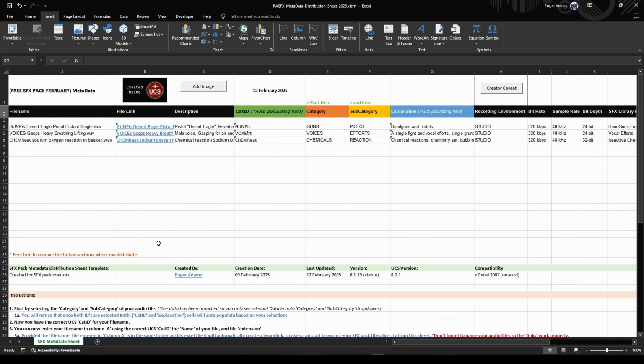But there you go, the SFX Metadata Distribution Sheet. A grueling task, but something that has definitely made my life a lot easier, and hopefully now it will help you. So there you go. Any questions, reach out. There you go, a how-to. Enjoy.